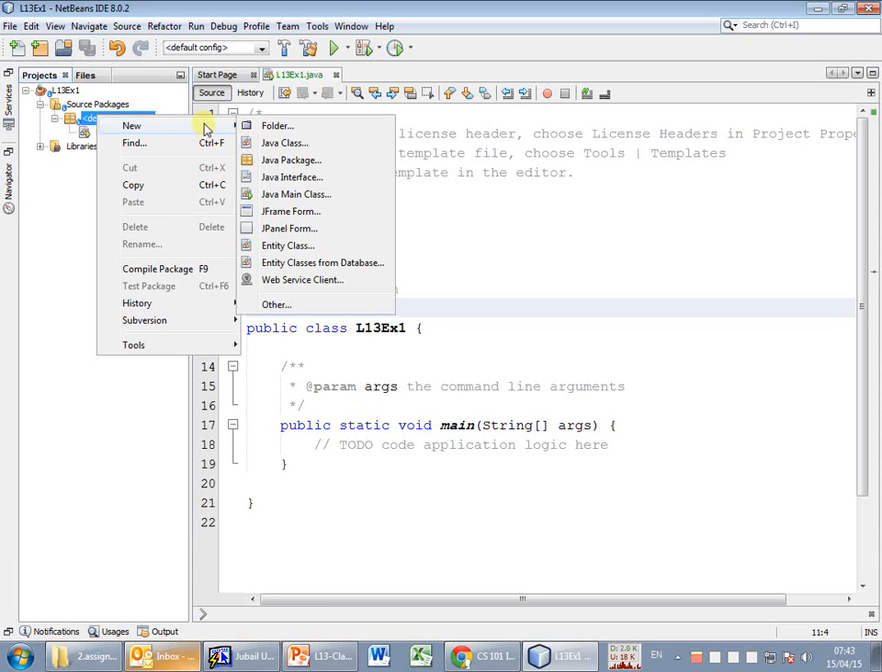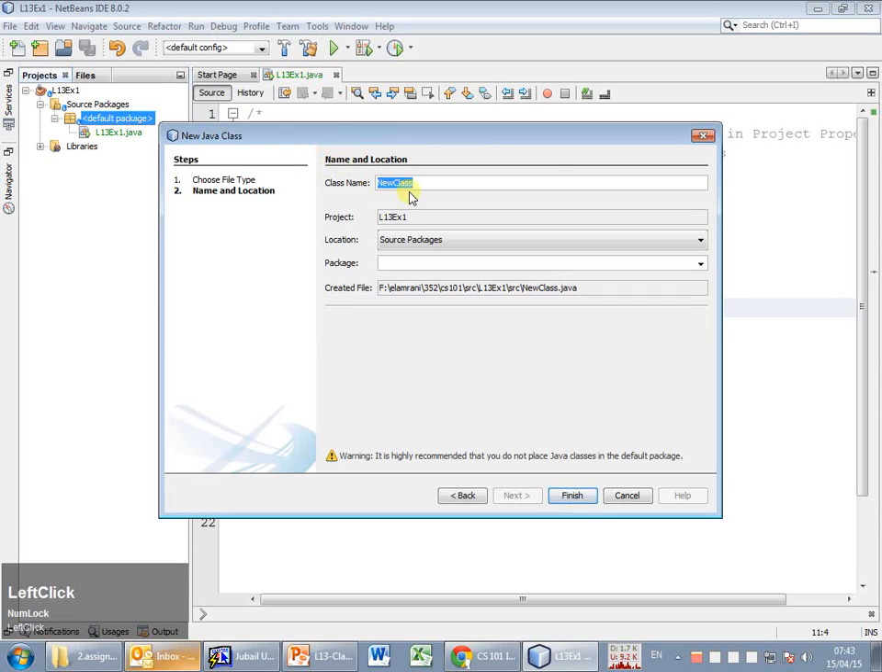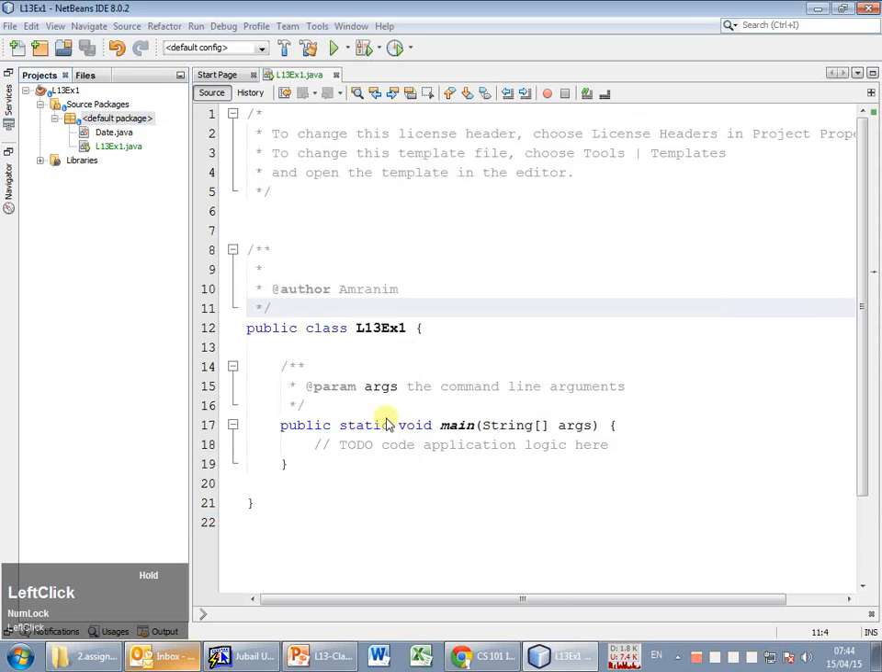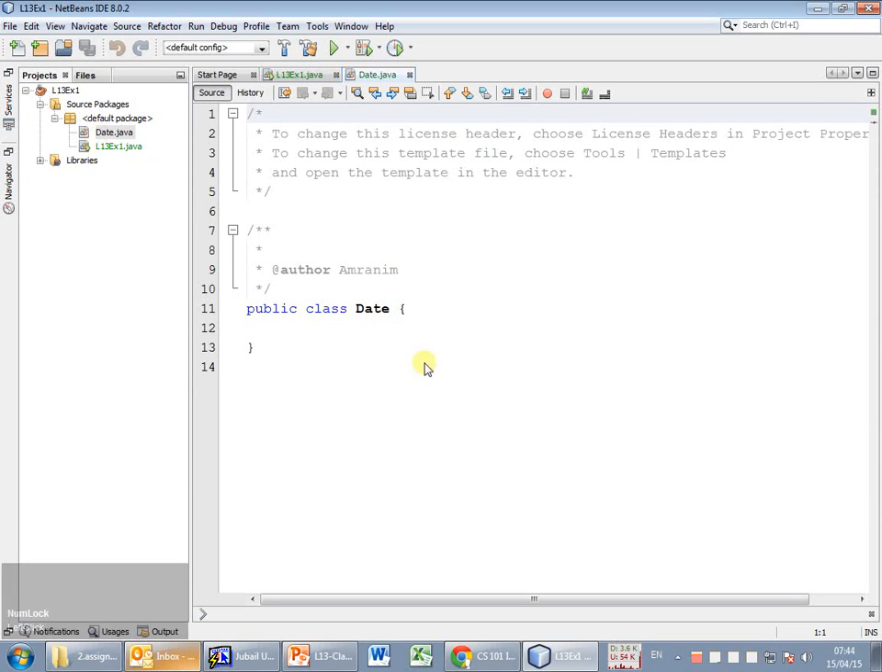So new Java class. And what is the name of that class? Date. Finish. When you create the names of classes, it is recommended to always capitalize the first letter. It comes as some sort of a standard way in Java to name your classes. So just always take the habit of naming them with a capital letter. So I have my class.